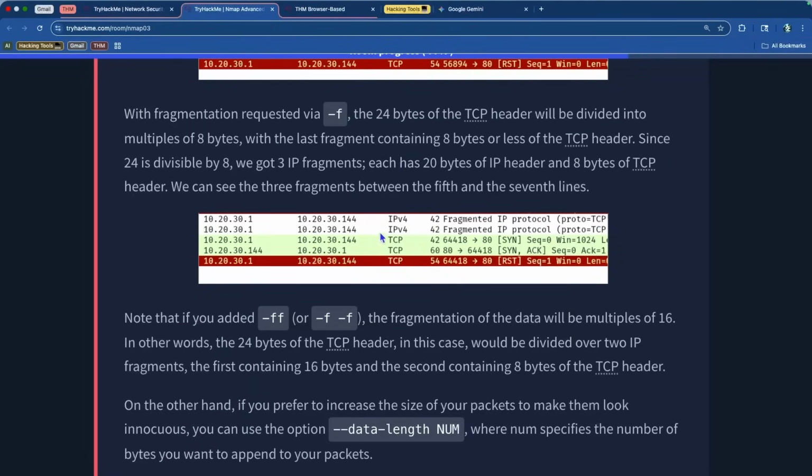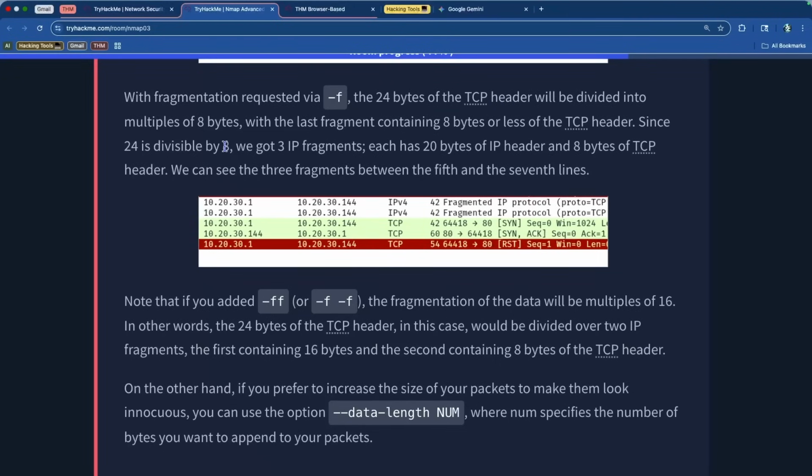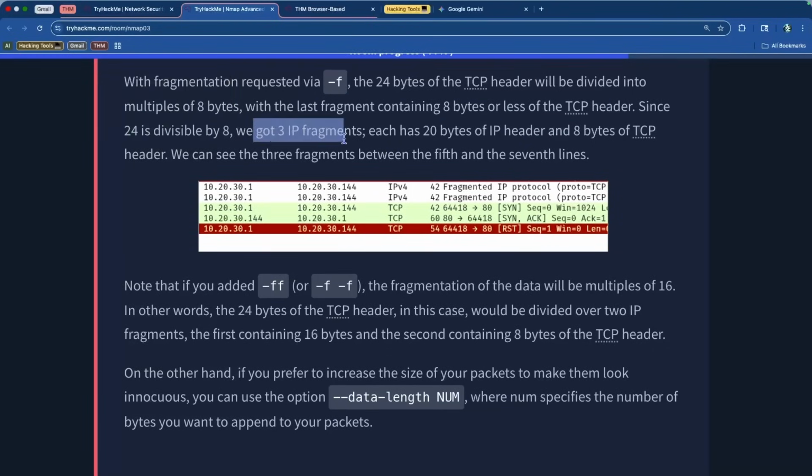So when we look at the fragmentation, which is going to be this one, the 24 bytes of the TCP header are going to be divided into multiples of 8, with the last fragment containing 8 bytes or less. And since 24 is divisible by 8, we get to see 3 IP fragments and 20 bytes.